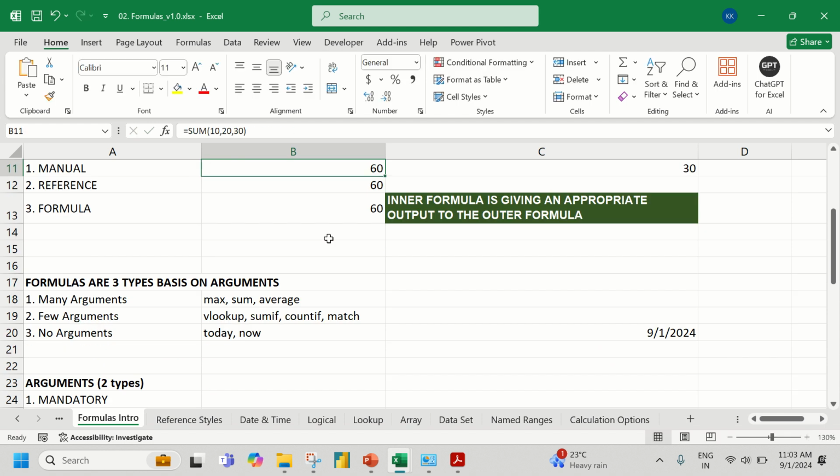If you can just open this 02 formulas version 1.05, which is there in your material package. There is one more Excel file, 02 formulas file.